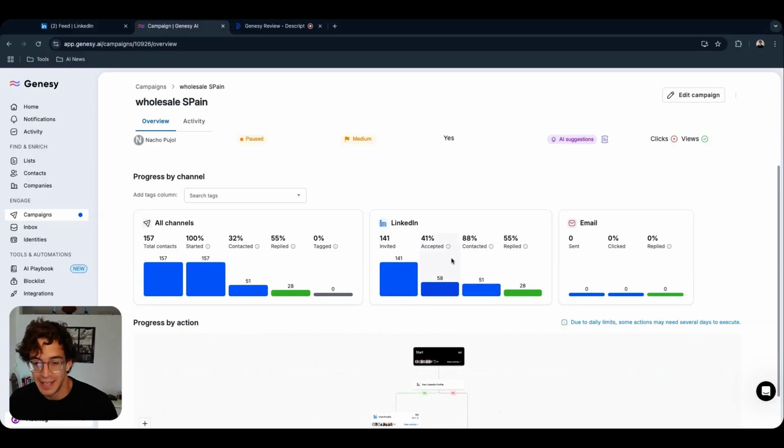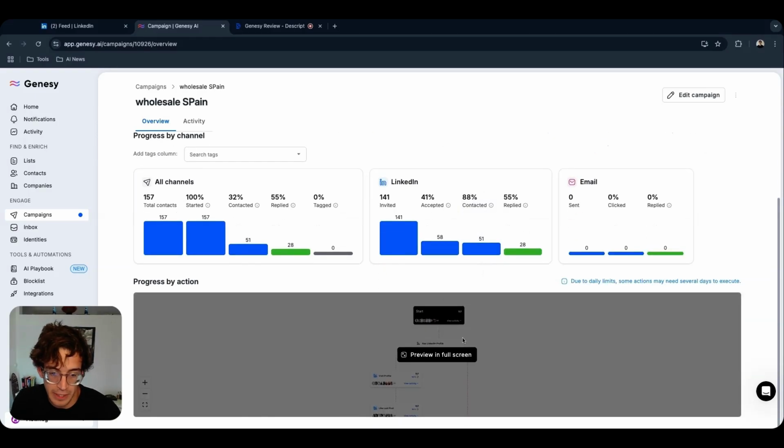I did nothing. And out of these 51 DMs sent, I got 28 replies. That means a 55% reply rate, which is amazing. I have never seen this before, not with Instantly, not with Apollo, not on my own. So this is pretty crazy. So we're gonna see how did this happen, right?